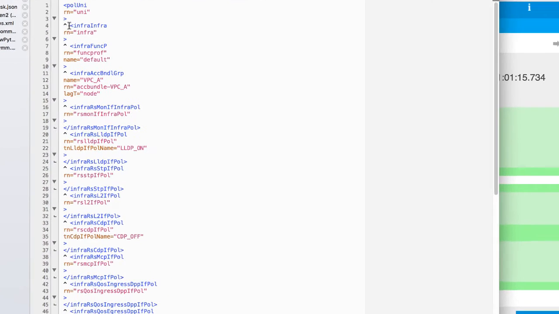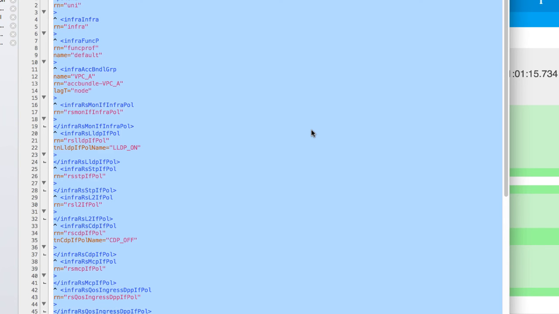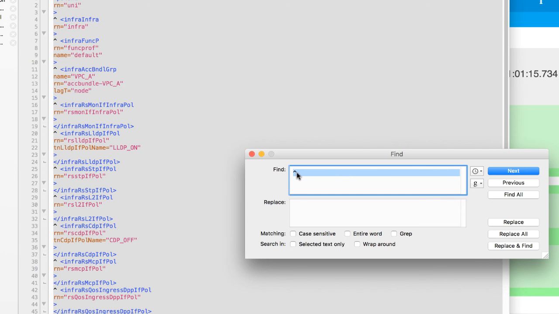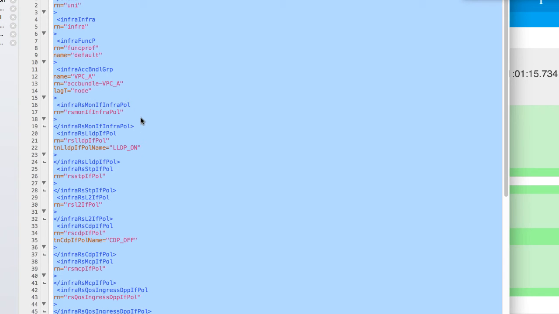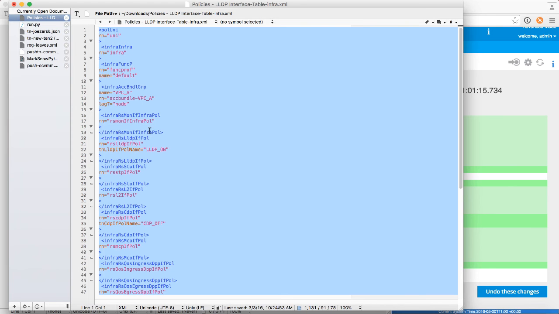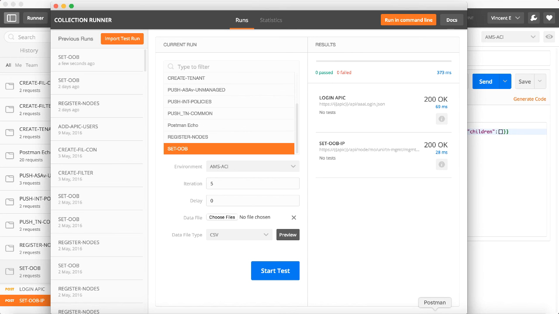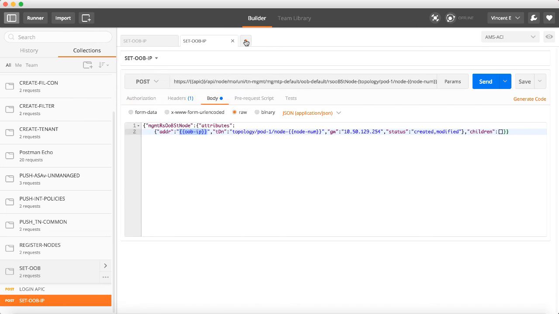Now, you'll notice there's some funny characters in here that we need to get rid of. There's little carets right here that kind of came from the tool. Those would cause this configuration to fail. So we can do a find and replace. We can look for the caret and just replace it with nothing, and just say replace all. And there you go. You can see that they're all done now. Everything else is in order. So we can now select all and copy all of this, and take that back to Postman, and we'll close this.